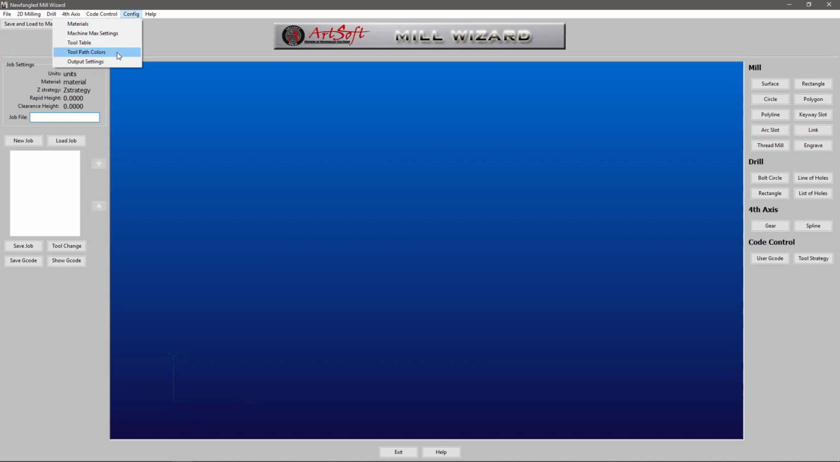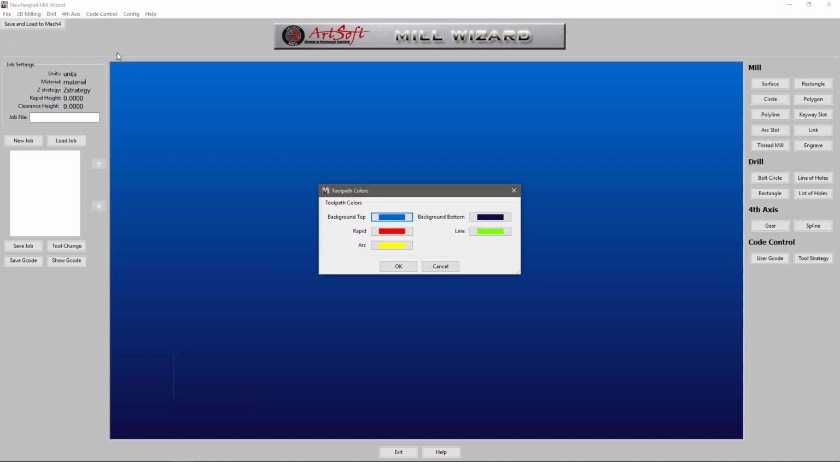You can also change your toolpath colors by using this option. It can let you change your background too. If blue is not your color, that's not a problem. You can change it to make things easier to see for you.